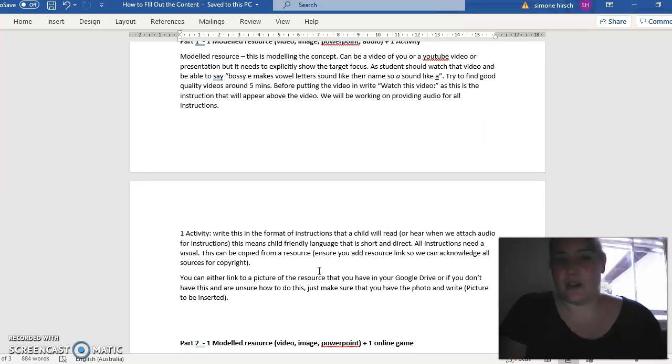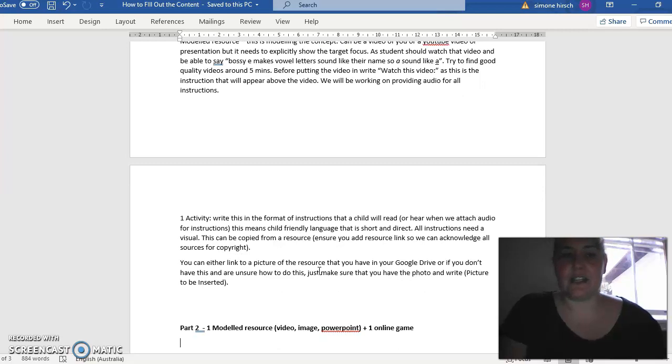Okay, so then you're going to have the activity. So the activity, one activity, so that means not an online game, but an actual activity that you write down, again, making the language really short and direct and in student speak so the students can read it or they can listen to the audio. And it can say, first go and get your book, write 4 sentences, that type of thing. I'm sure you all know how to do that.